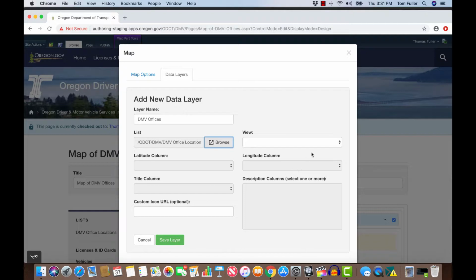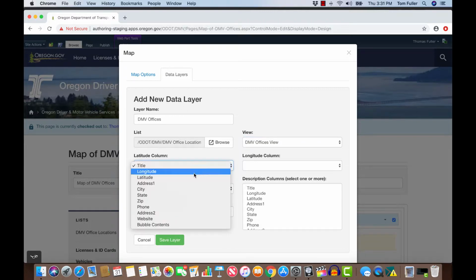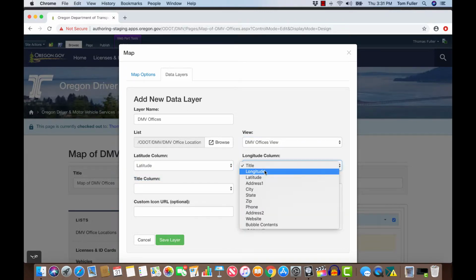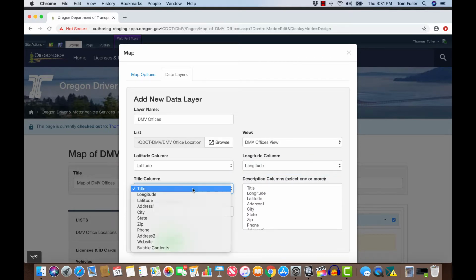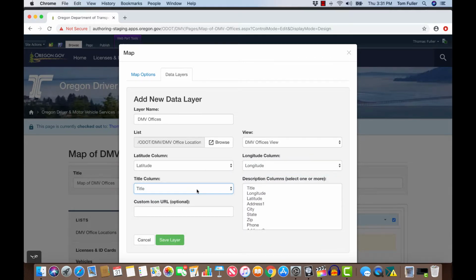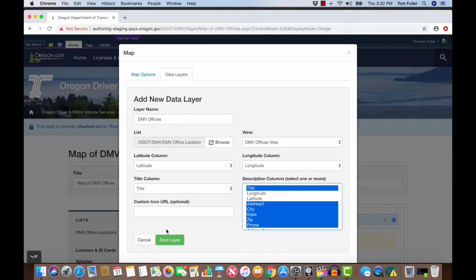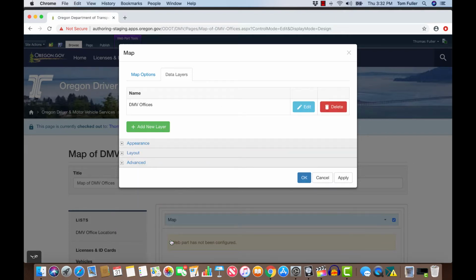Now it wants me to click on the view. Now I created this view called DMV Offices View. You just want to use a standard view for that. Then you want to tell it which latitude and longitude and title columns to use. So of course for latitude I use latitude, longitude I use longitude, and title I use title. That's pretty self-explanatory. Now I can select more than one column if I want for the description. So for instance, I might click title and then address, city, state, zip, and phone. Then I just want to save the layer.